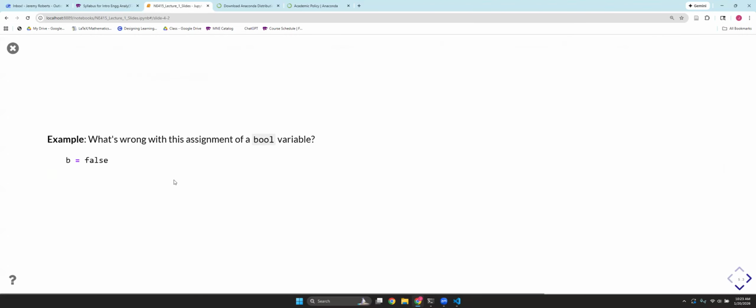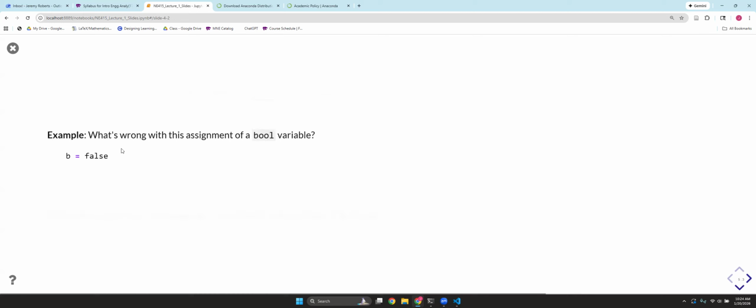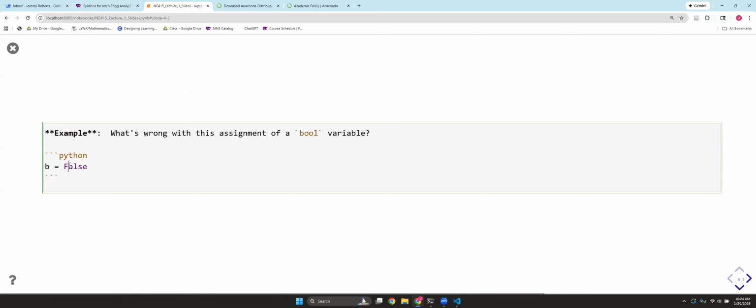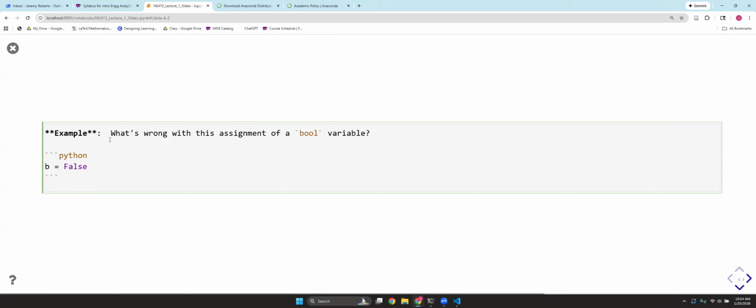Okay. What would be wrong with this assignment of a bool variable? False has to be capitalized. Good memory, right? So if I wanted that to be correct, I would do this. So this is actually a form of markdown. This is not a code cell, right? So just so you understand the syntax, because I will have you write some things, and it would be nice if you wrote it with like a well-defined style.